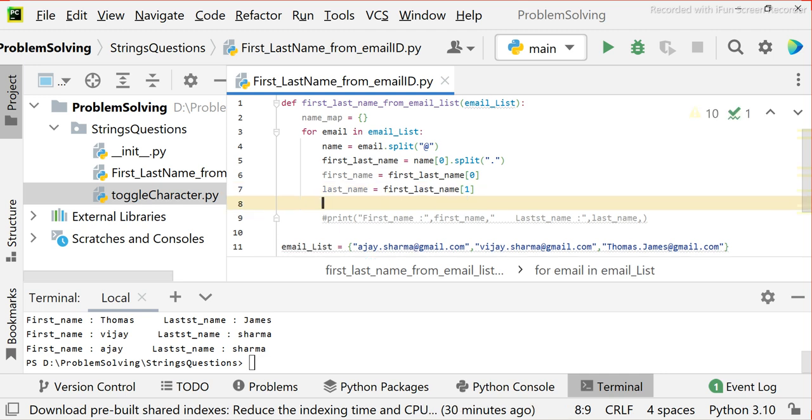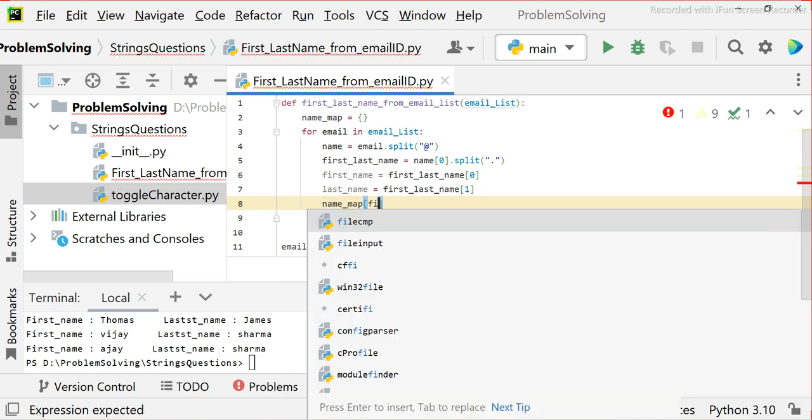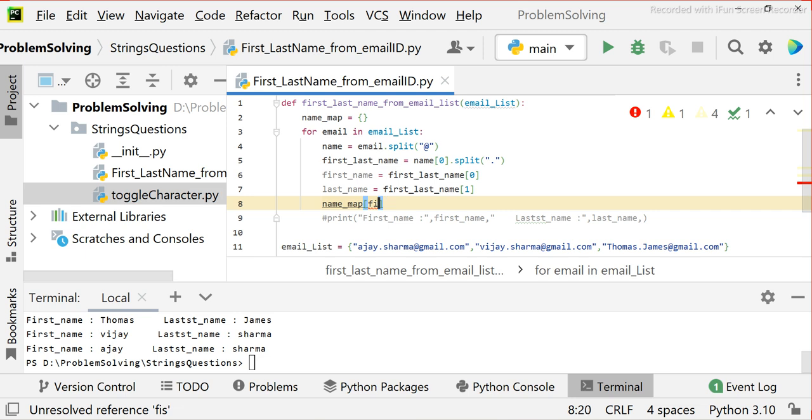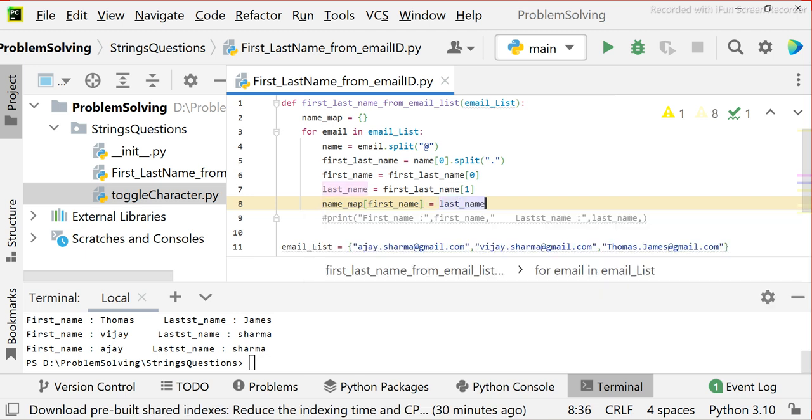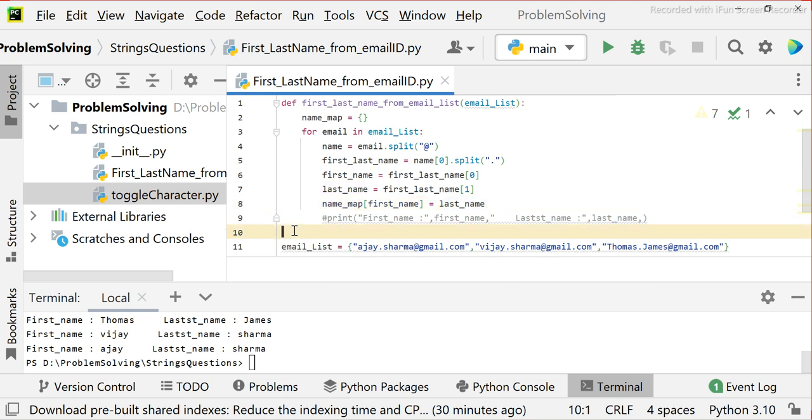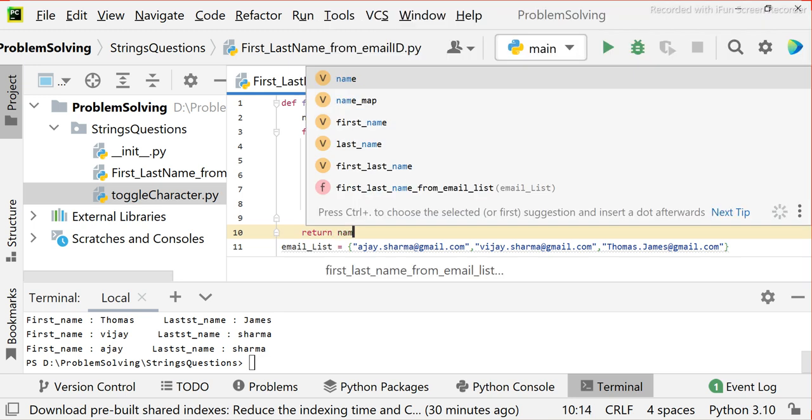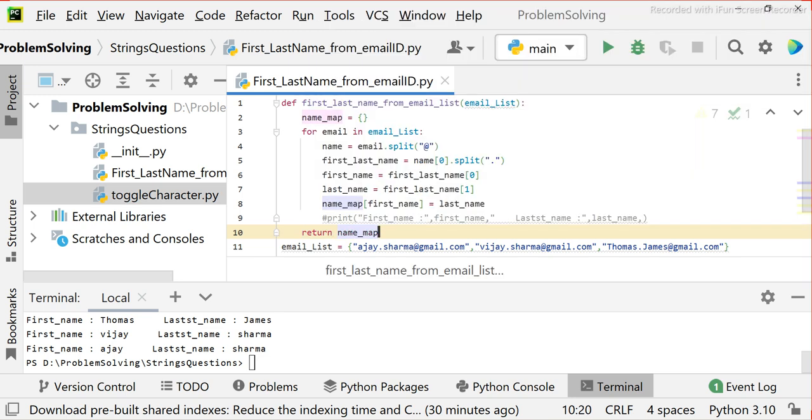So how do I store it? Name map, and then here I have to give the first name. The first name is in this case the key, and the last name is the value. This is all I have to do. Now I'm not going to print it; I want to return this. Let me return it as a map itself, or the dictionary, whatever you say. Here, return name map.